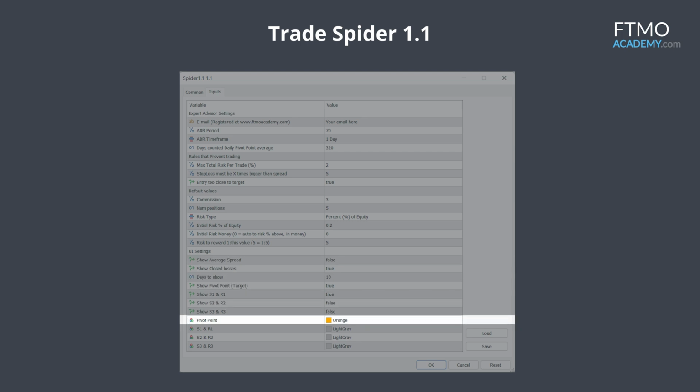The target line, daily pivot point, has now changed its default color to orange. This is because our buy entry line was blue and it was easy to mix up with the daily target price. Just a small change that makes it a little easier to see.